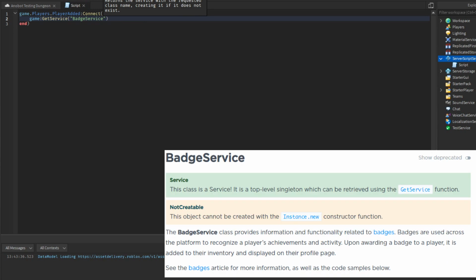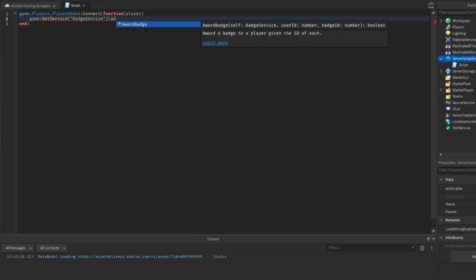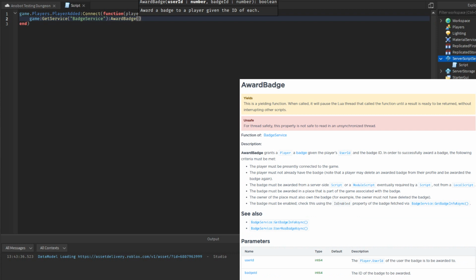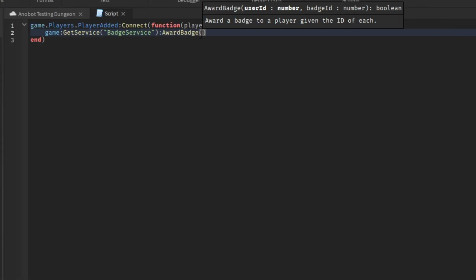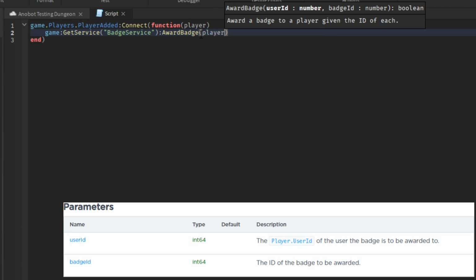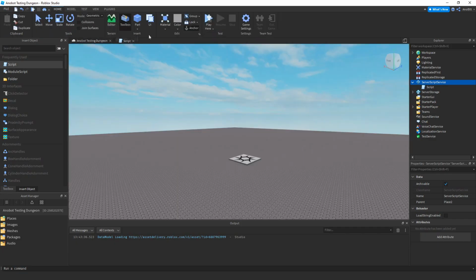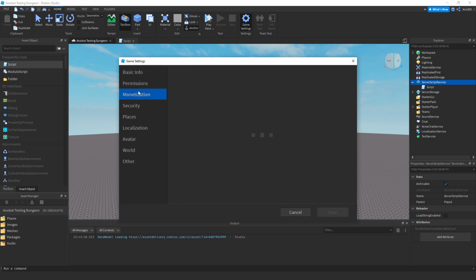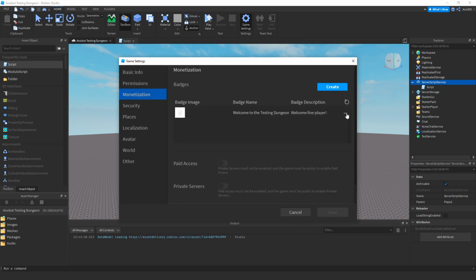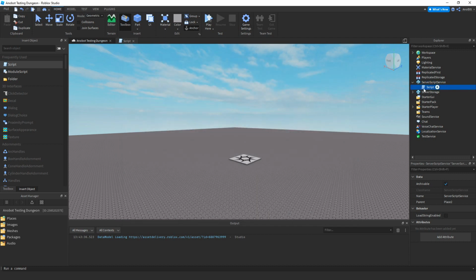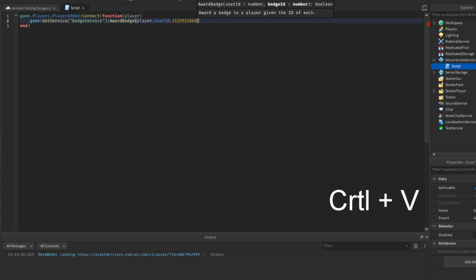game:GetService("BadgeService"), which is a service about badges, and then we're going to do :AwardBadge, and this is where we're going to award the player the badge. Now AwardBadge has two requirements, and one is the player's user ID, which is definitely important, and the second requirement is the badge ID. So to get the badge ID, let's go to game settings and monetization, and as you can see, we have the three dots right here. We're going to click that, copy ID to clipboard, and it's already on your clipboard, so we go back to the script and press Ctrl+V, and that is how you get the badge ID, and that will give the player the correct badge.